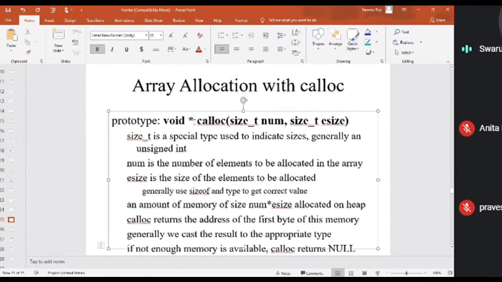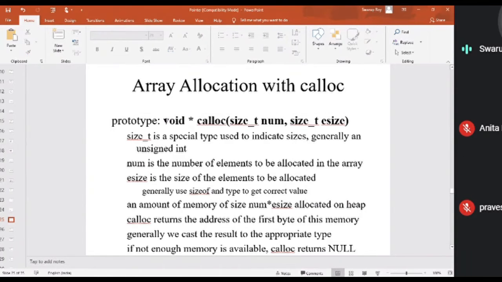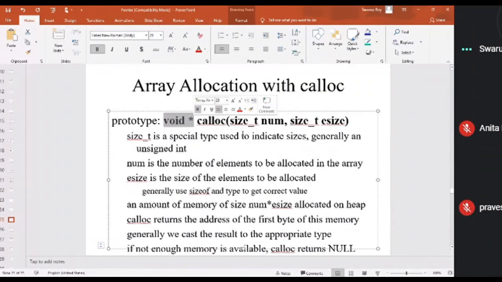First of all, it's returning a void pointer. Okay, void pointer. What is that? I'll come to that. Then it takes two parameters. One is called num, whatever name you can give it. The other is a special type used to indicate the size. That is basically how many such arrays you want.